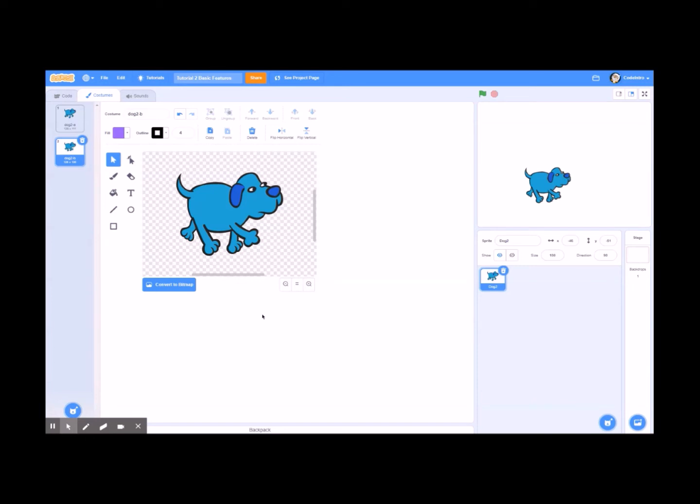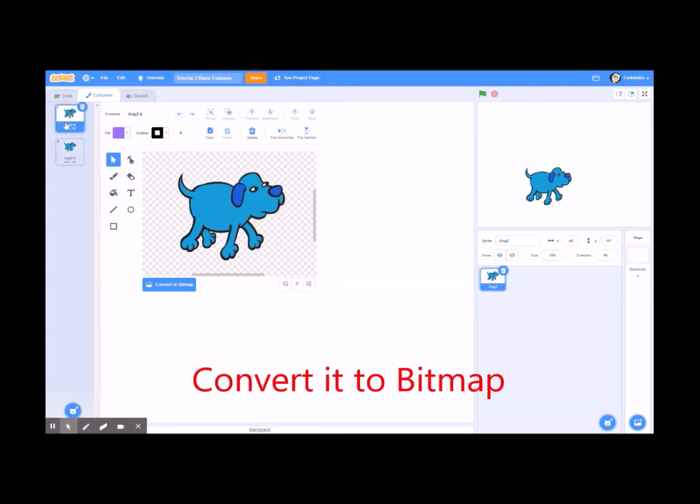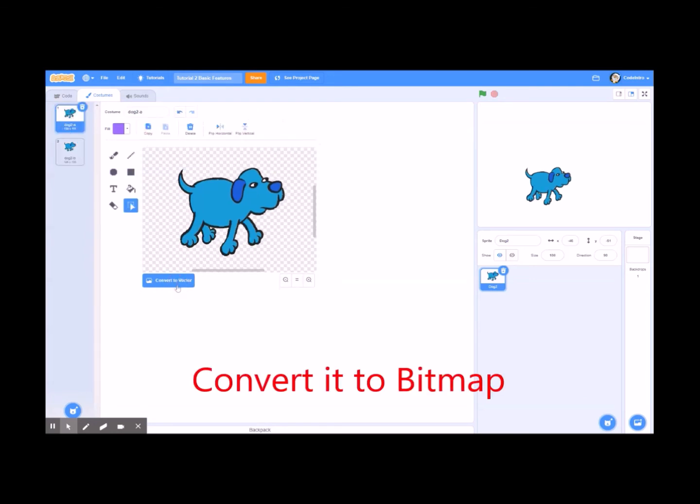But basically what a vector image does is it allows you to keep the same resolution of a graphic when you change its size. So fortunately, the little fix that we want to do isn't going to work in vector mode. So we're going to have to convert it to bitmap mode. Now we have to do this for both of them. Okay. So I'm going to click convert to bitmap.